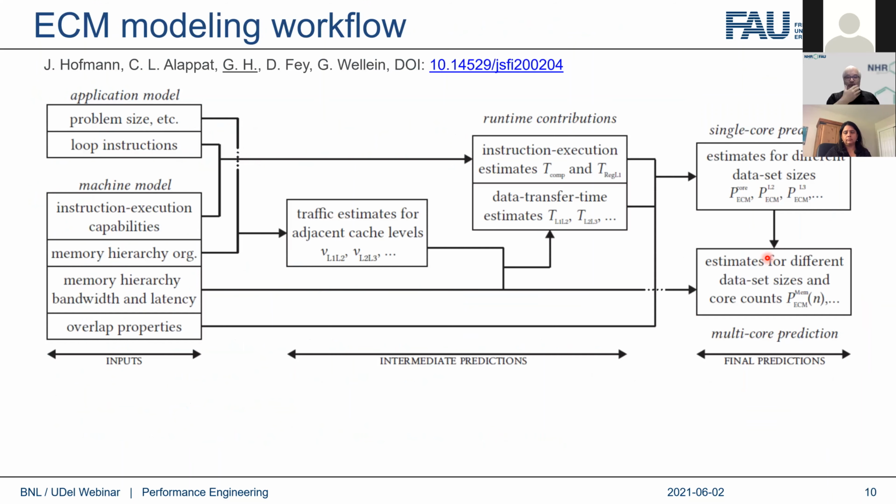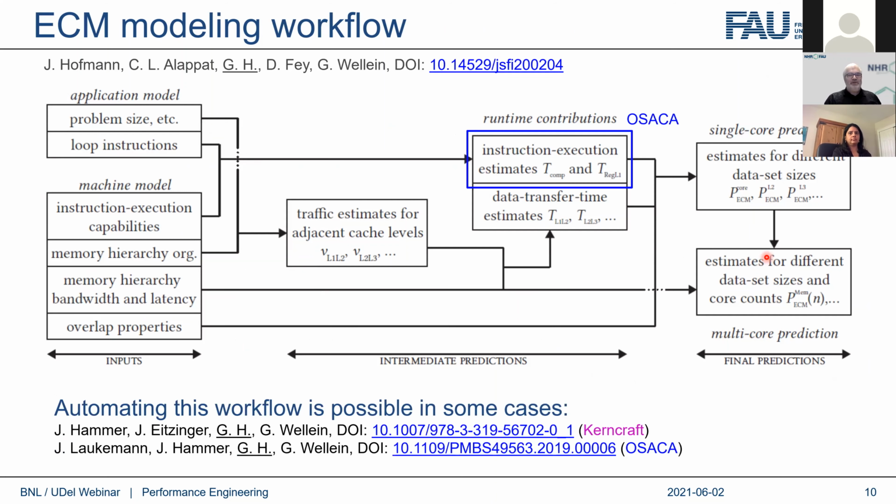Okay, so you might wonder, and this question always comes up, can we automate this stuff? Some of it we can. I won't explain this figure. It's a part of our recent paper that we published, where the whole ECM modeling workflow is shown in an abstract and well-defined way. And some of these components can actually be automated.